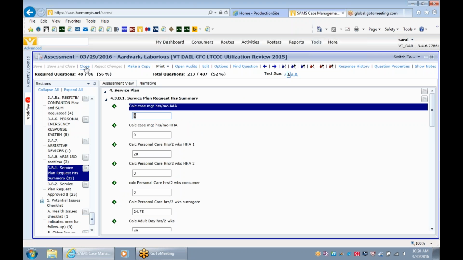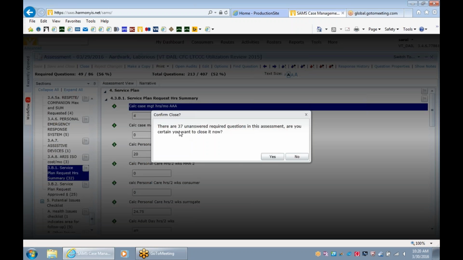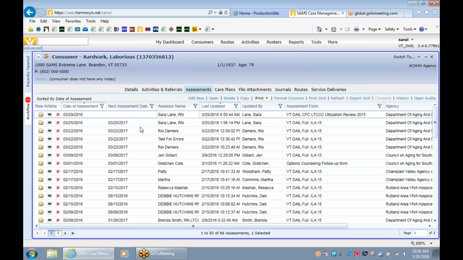If you're wanting to look in this, again, you highlight and double click it to open it, and then I just click this close button. And then if it asks you, do you want to close it now, you just say yes. And it brings you back to the screen where all of the other assessments are listed.